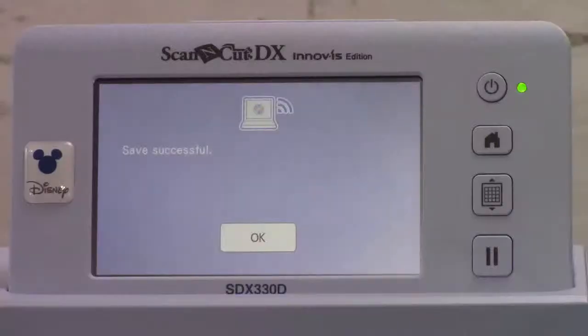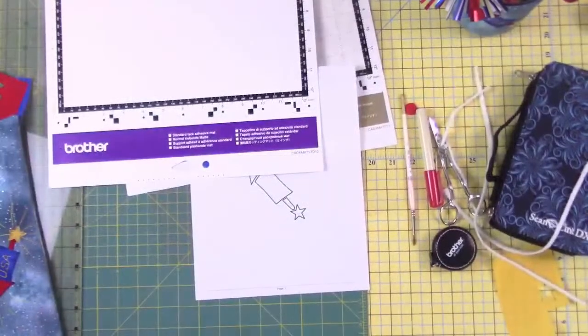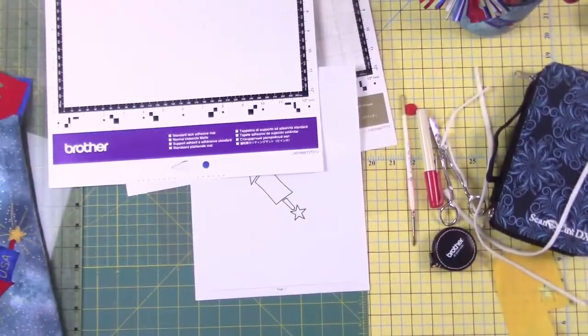All right, so let's go over to the ScanNCut, and we will put a piece of template plastic down, and we will cut. Okay. Let me see here, see if I can navigate a camera too. So we're going to take out our mat here.